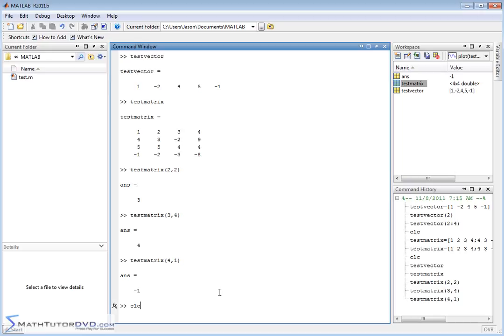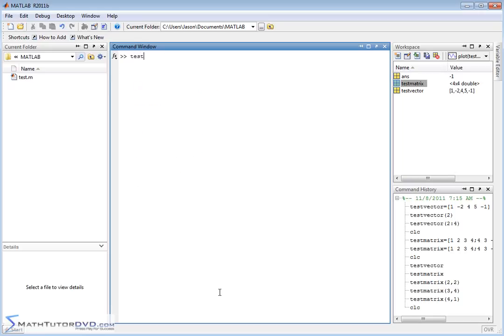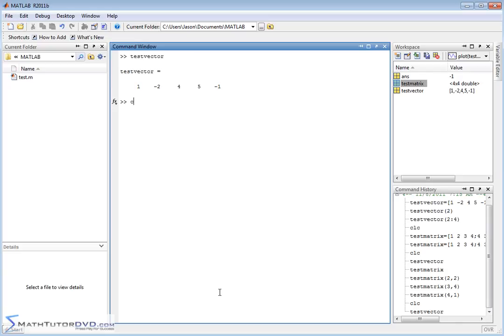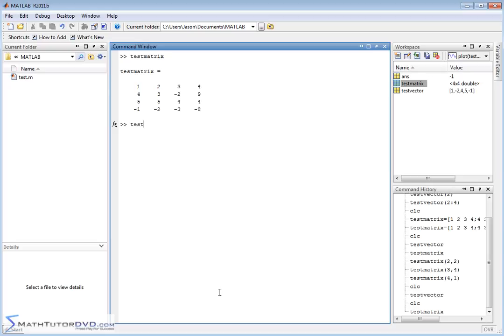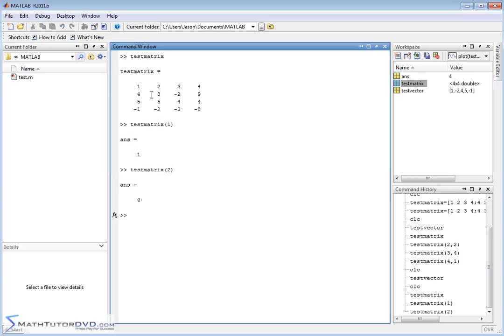Now let me clear the screen. Test vector. Let me just show you. That's test vector. I don't want to put that. Let me clear the screen. Test matrix. This is the matrix. If you forget about that and you just put element 1 like this, with no row, comma, column, MATLAB is going to return a number 1, which is the first element of this matrix. If you put a 2 in there, MATLAB is going to go down and give you this one. If you put a 3 there, MATLAB is going to go down this column and give you that.